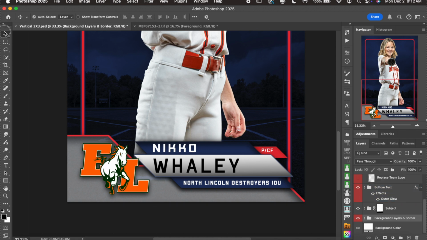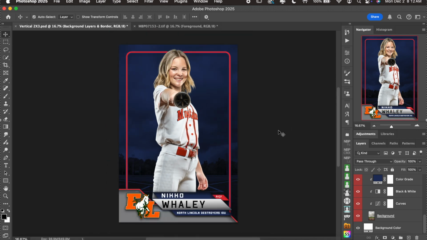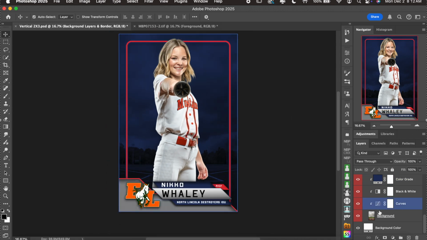All right, so now that that's there, I like to go in and change things. Let's go all the way to the bottom here under background layers and borders. I'm going to change the background color. This blue right here is not going to work with this team. So I think let's try a green.